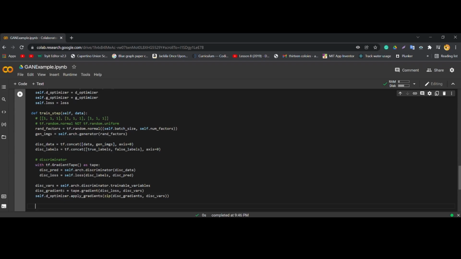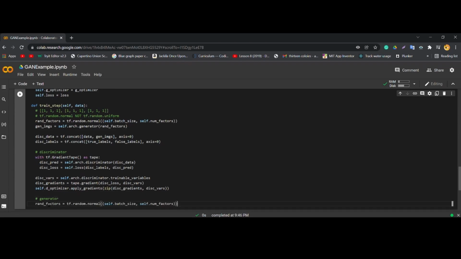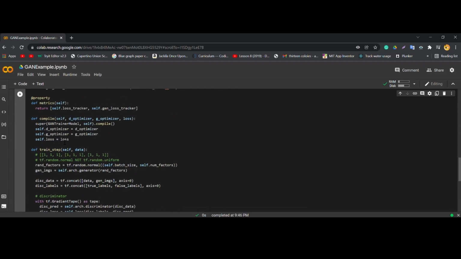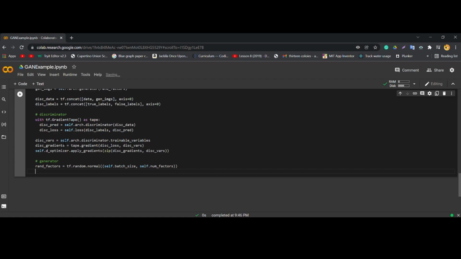Right? So I got this. Now I've got to train the generator. What I'm going to do is generate a fresh set of random factors. I'm going to put a little comment here. This is the generator. I'm just going to create another set of random factors. And in this case, as mentioned before, I'm going to trick the discriminator by putting real labels for my fake images. The reason is that we're not training the discriminator, but we're using the discriminator as a loss function to rank how good the generator's images are to the discriminator.